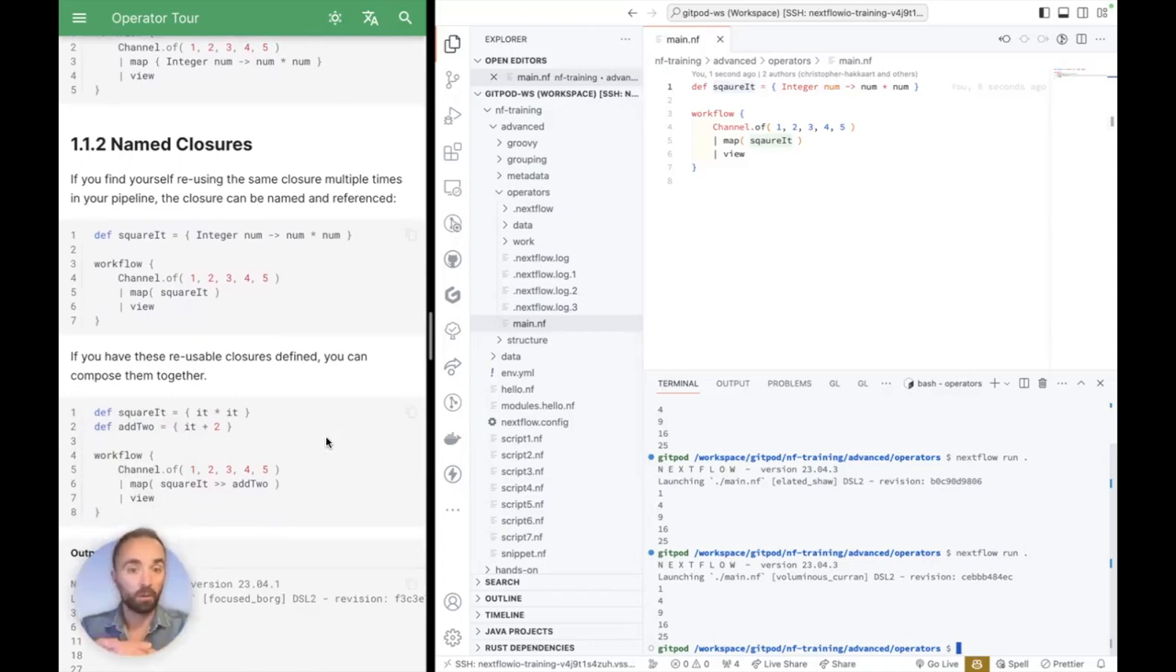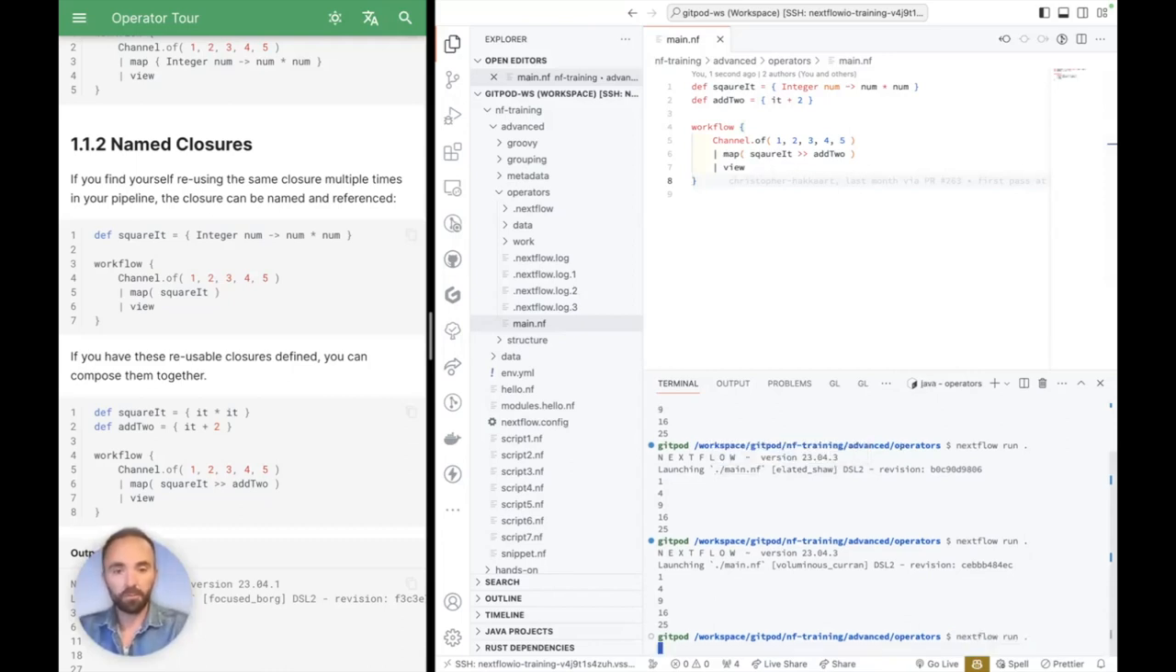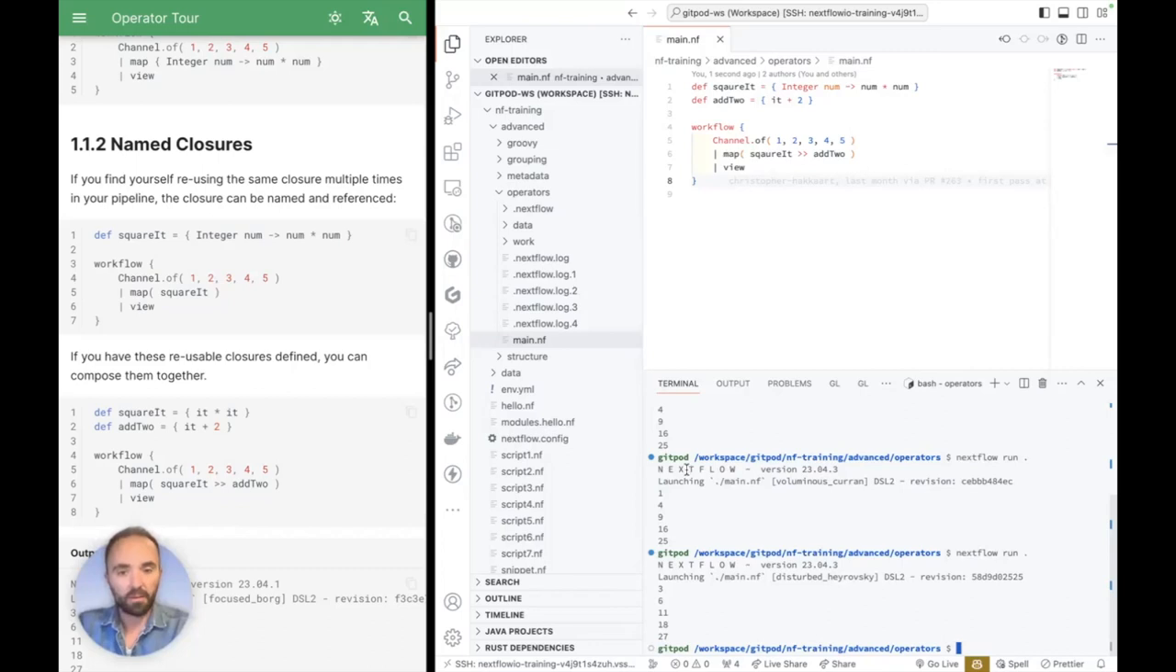If you have defined a closure with a name, you can actually compose them together. So if I have my square, and let's say I would like to do something else to these integers, so maybe add a value. So I'm going to define a new closure called add to, and I'm just going to add two to each element. And I can use this greater than notation here, which takes the outputs of square and then passes them to the add to. So composing these closures together. So this should change our result. And as expected, instead of squared numbers, we have squared numbers plus two. So we've taken the channel of integers, passing through map, which then composes these two closures together. And the return value of the last closure, the add to, is the return value of the map operation, which is then piped to the view operator.